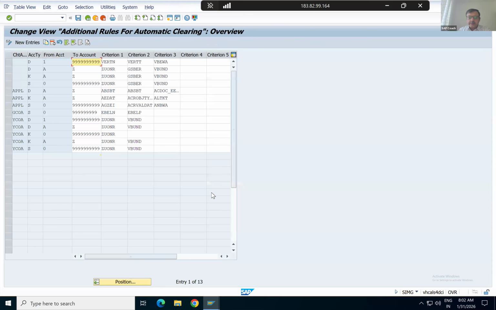So this screen is a very important screen, and without doing this SPRO, there is one T code also for this. If I am not forgetting, it is maybe OB74 or something. So just look at it very carefully. How are we doing? We are doing here at chart of accounts level. So this company code which we are doing belongs under this chart of accounts YCOA.